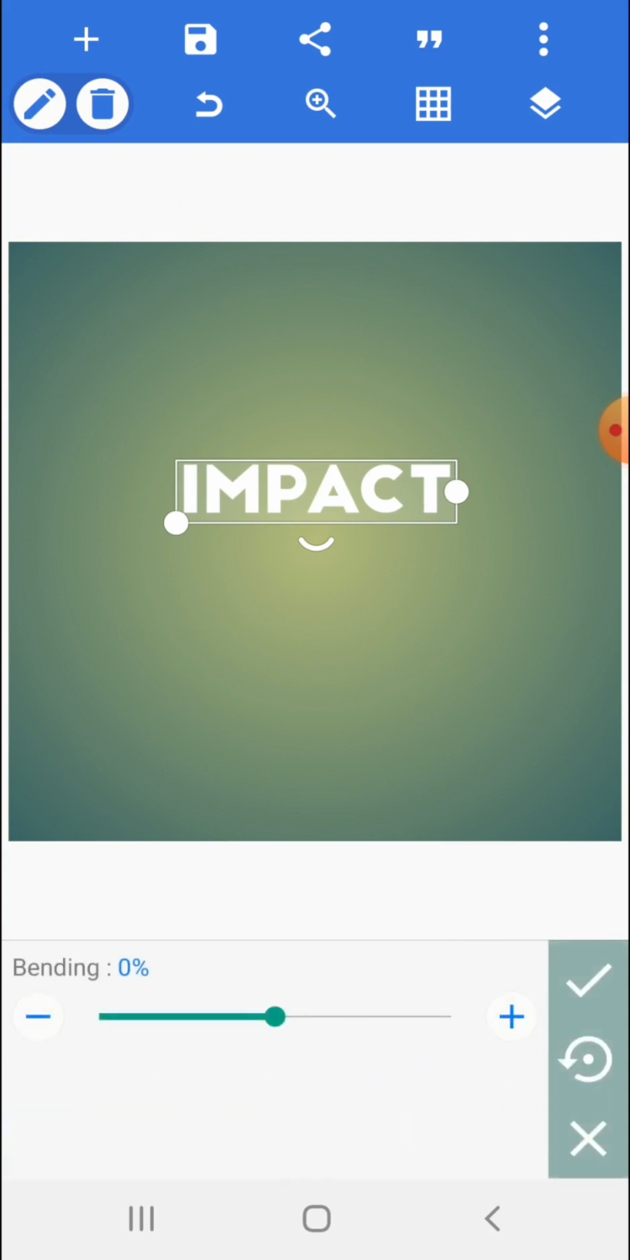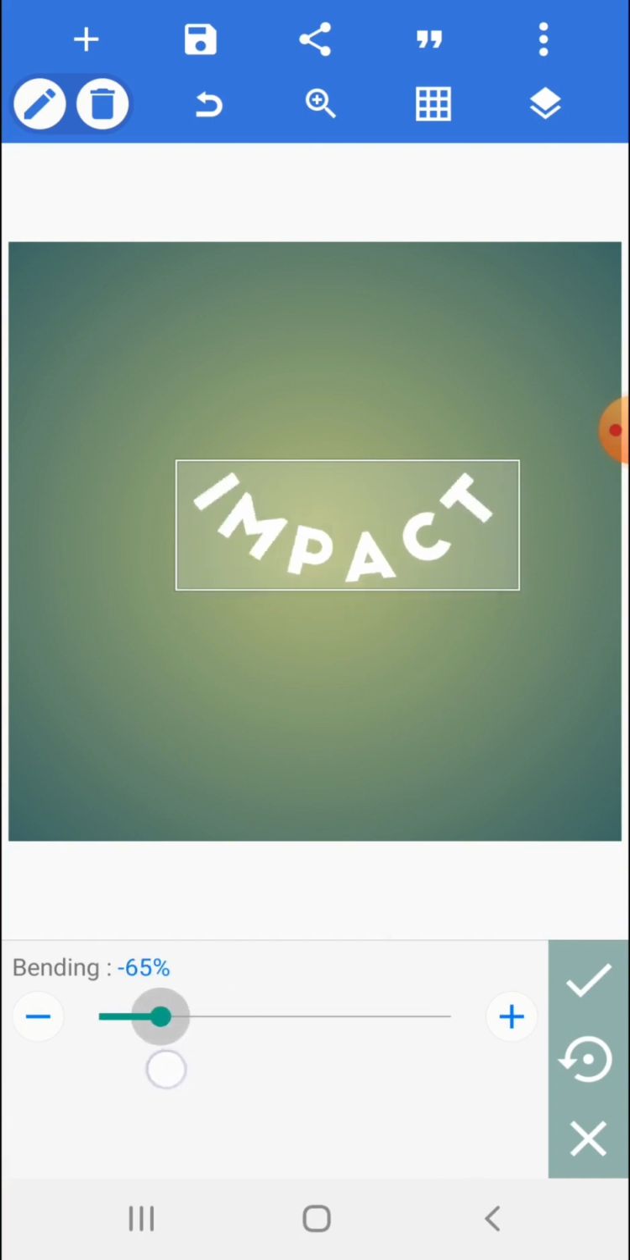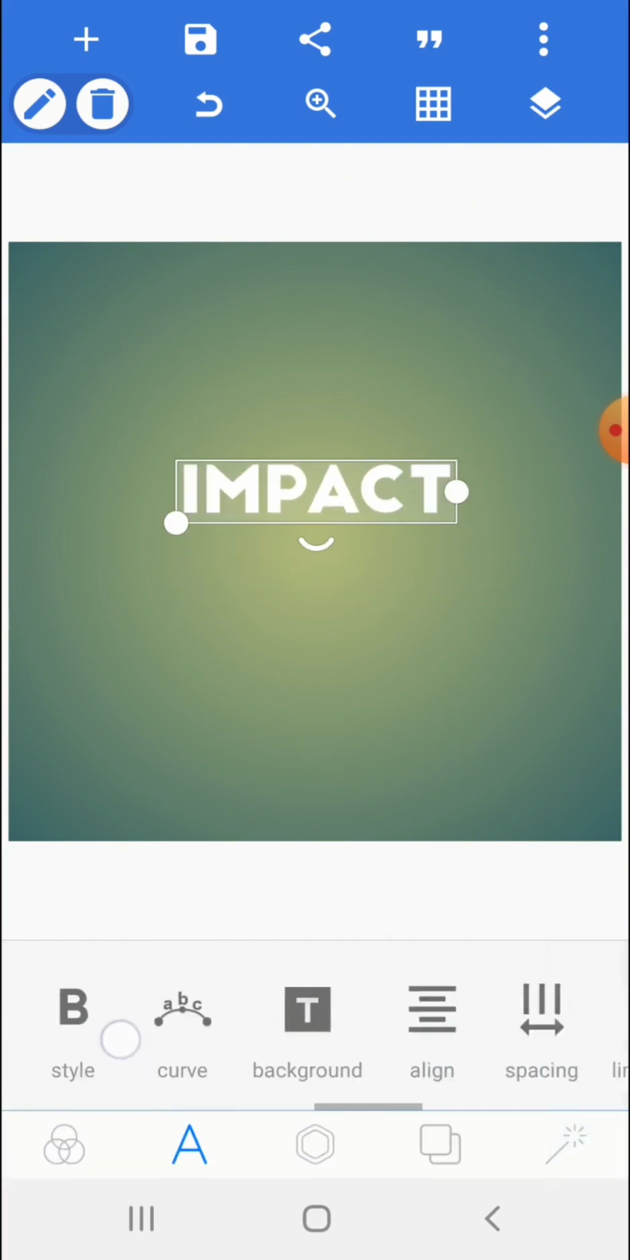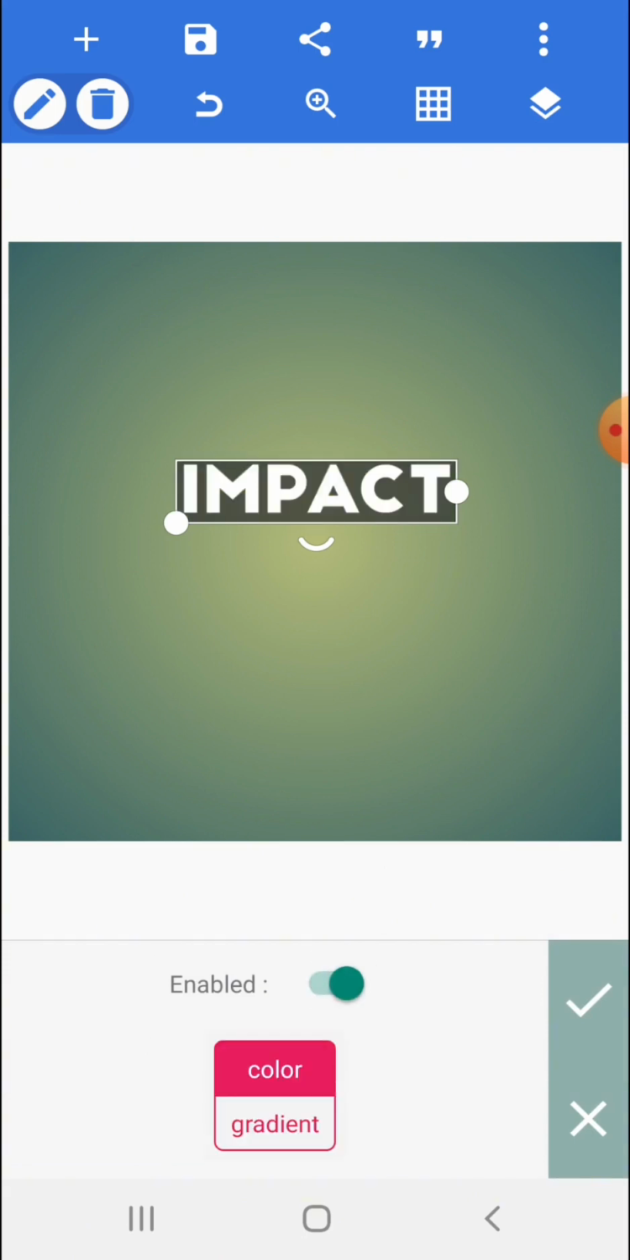So curve is used to curve your text. The bending is used to curve the text, something like this. Alright. So what other thing? This background is used to add background to the text alone. And see, the background is there.